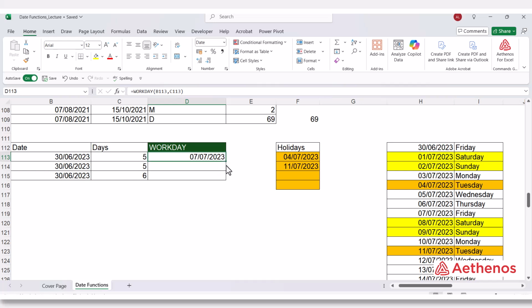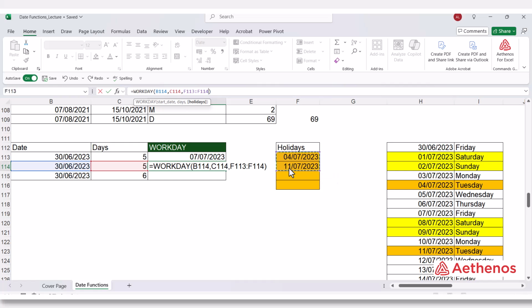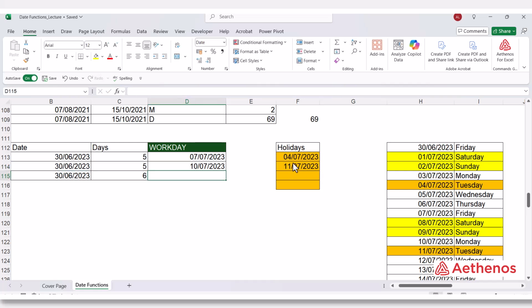So if I copy this down, and in this situation let me give some holidays. I will give these 2 days as holidays, the 4th and the 11th. Then, after working 5 days, we end up on 10th of July instead of 7th. If we count from here, these 2 days are off, 1, this day is off, 2, 3, 4, and 5. So it's 10th of July, that is the ending date.